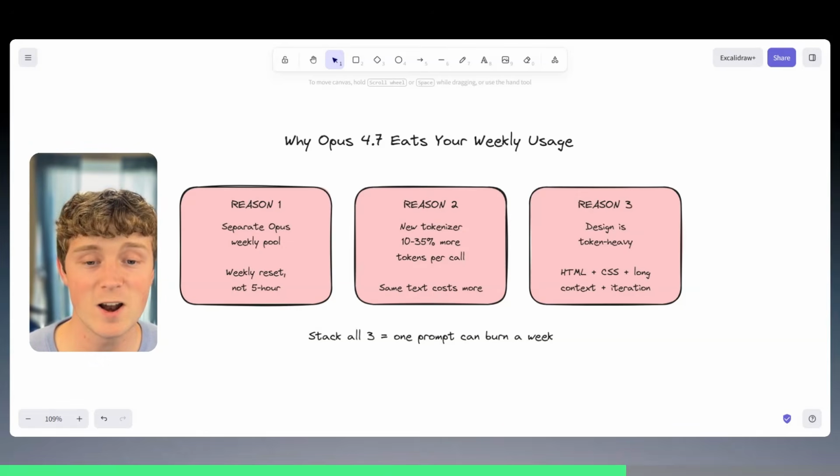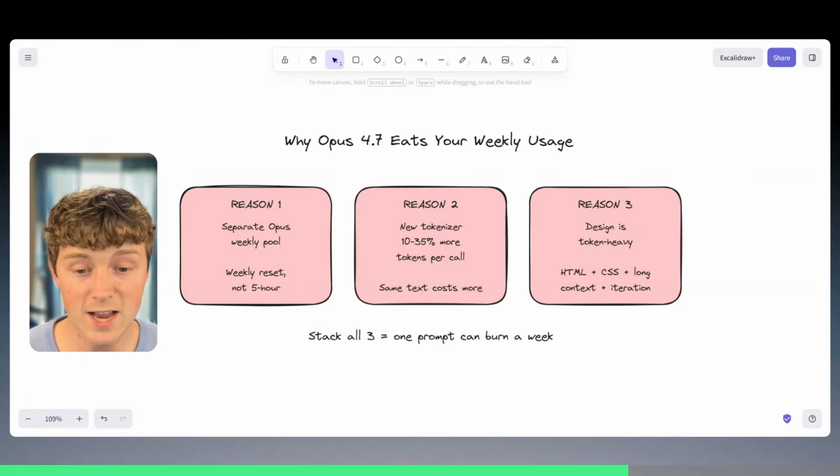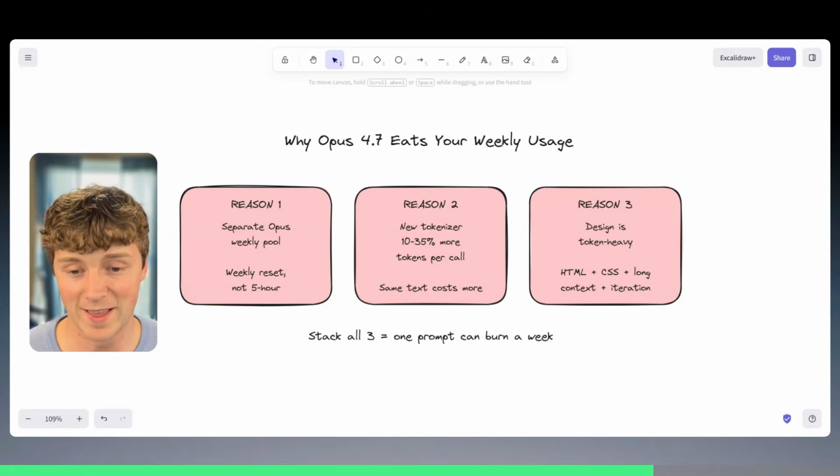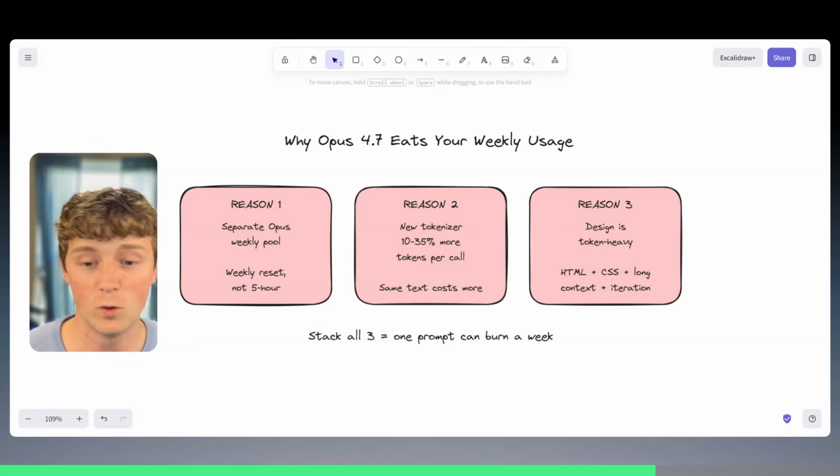Now, reason 3 is that design artifacts are really token heavy. Claude Design is running HTML, CSS, structured layouts, content, and variations all at once. It's iterating on long context, and it's producing rich visual outputs. Now, every time you refine, it has to reprocess the whole artifact. Every slider you drag is another round trip, and this is the most token-intensive workflow that Claude has, and it's running on the most token-expensive model. So if you stack those 3 things, separate Opus pool, new expensive tokenizer, and token-heavy workflows, you're going to get what happened to me, and that's one prompt taking up almost a full week of usage.